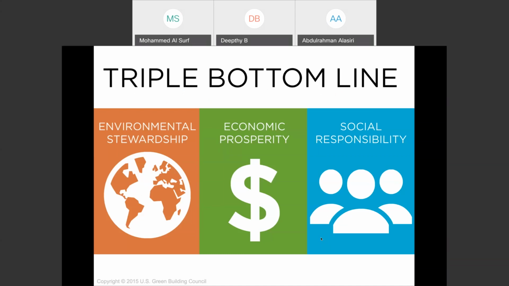And generally, what we try to align with is the triple bottom line of sustainability, which is environmental stewardship, economic prosperity, and social responsibility. With those three pillars in mind, that's the basic definition of a green building. We can summarize it as the triple P's: people, profit, and planet. So in short, we build green to transform the way buildings are designed, built, and operated.